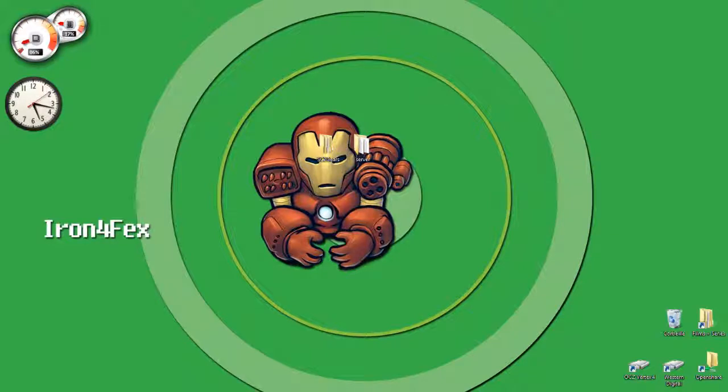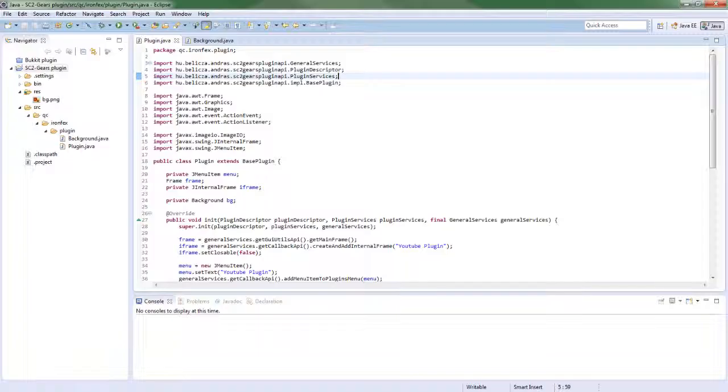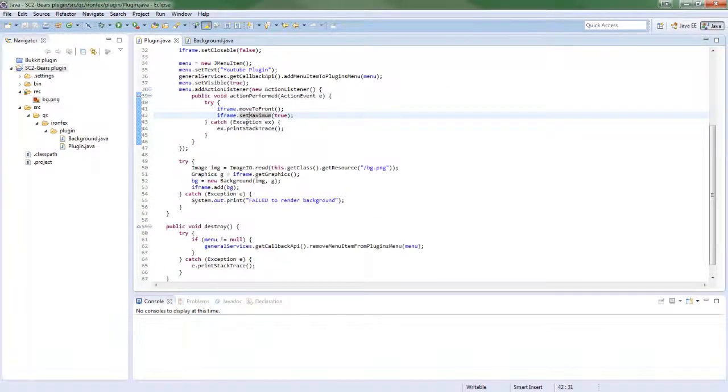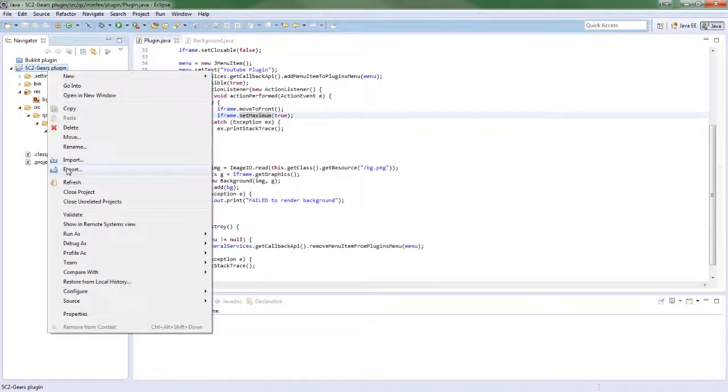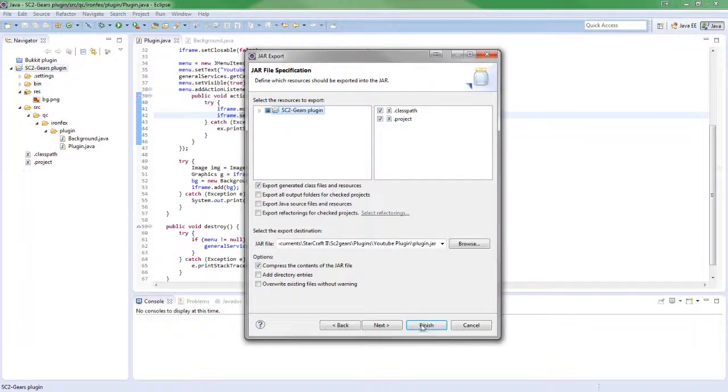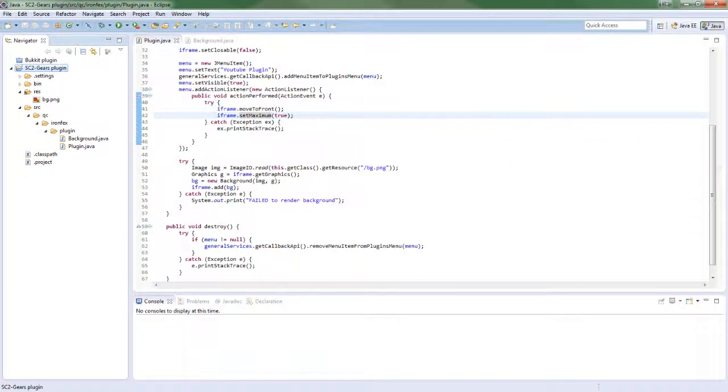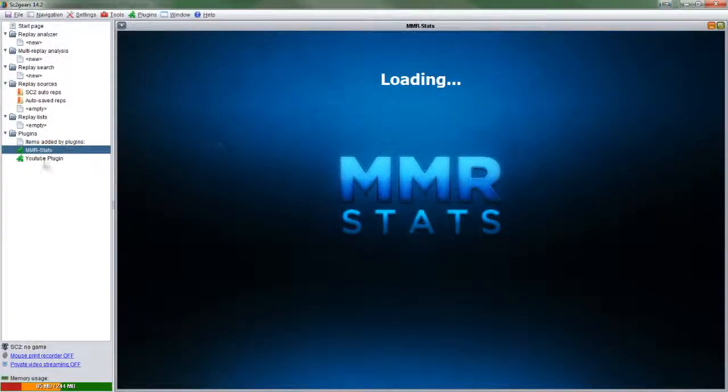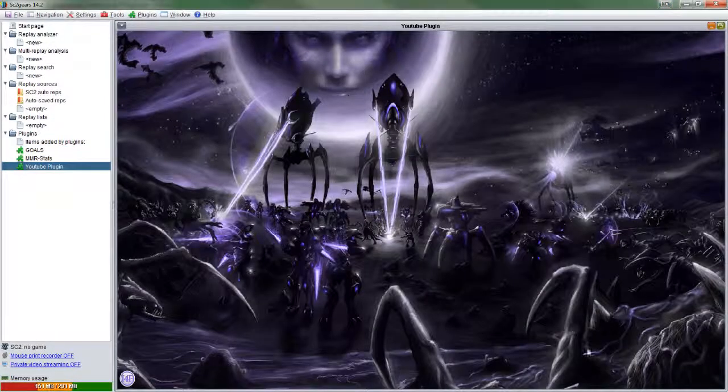Yeah, so last time we created a pretty nice little plugin that showed a frame and the background on this frame. So if we just export this and look at it, there we go. Open up StarCraft 2 Gears. We should get something that looks like that, or with the image you chose.